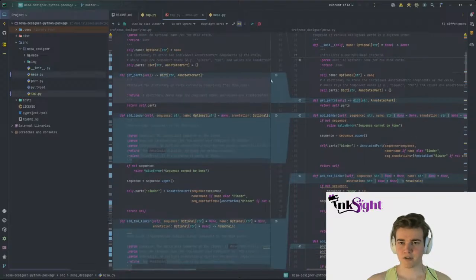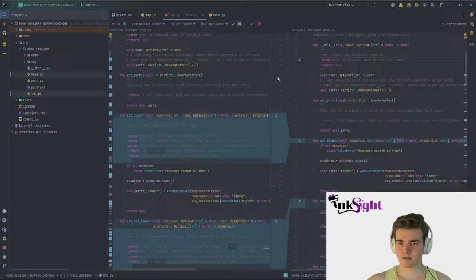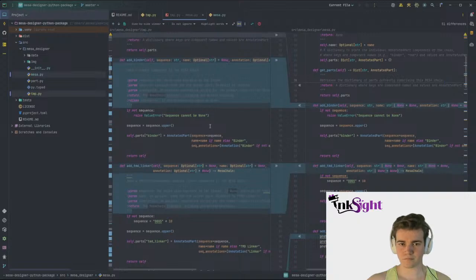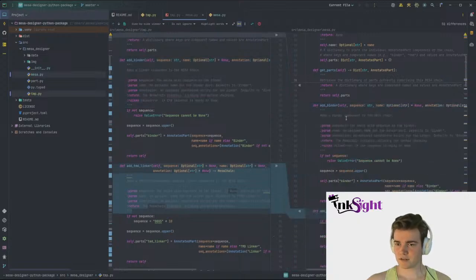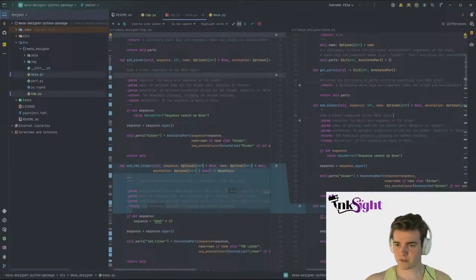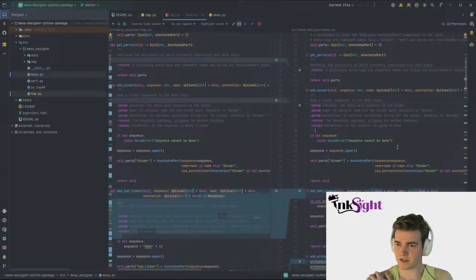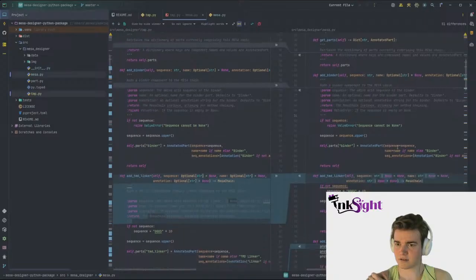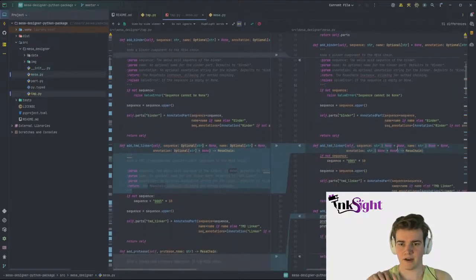Retrieves dictionary of parts, including, yes. Add binder component to the inner Mesa chain. Sequence, the amino acid sequence of the binder, an optional name for the binder part, an optional annotation string for the binder, and the instance. Yeah, I mean, I guess it's nice that it also annotates errors that can be raised.